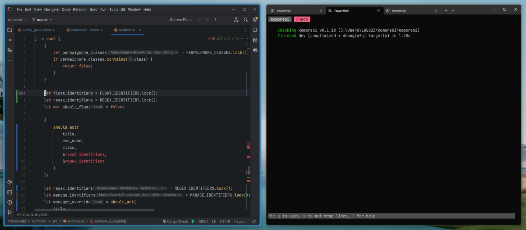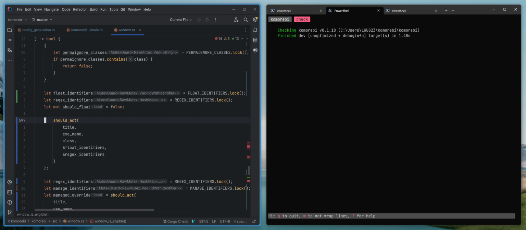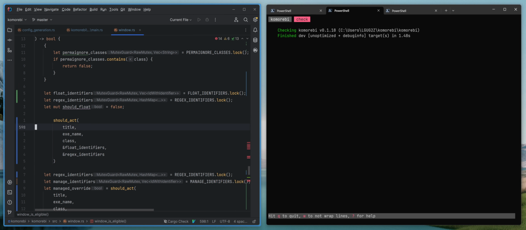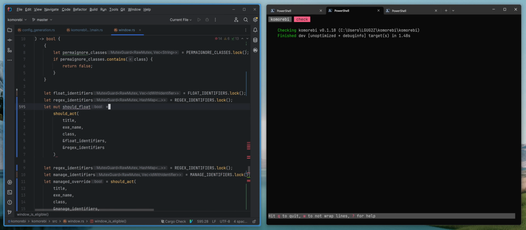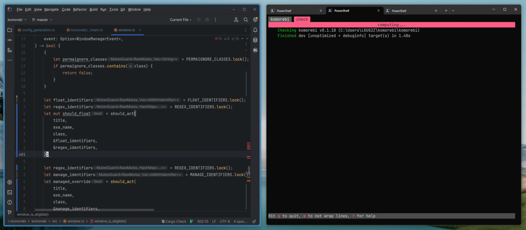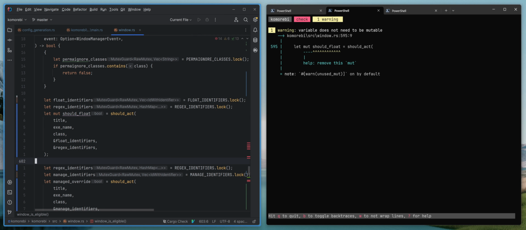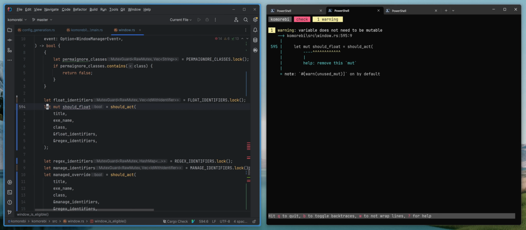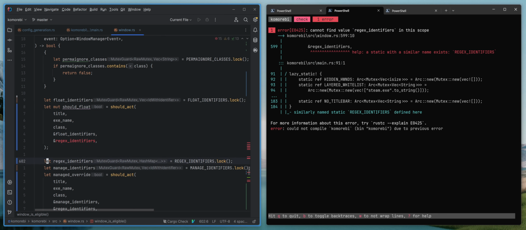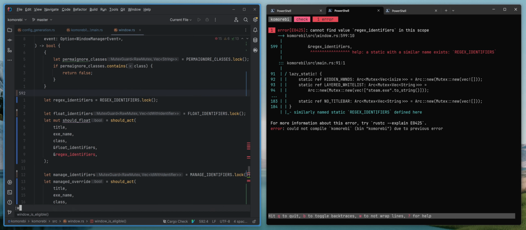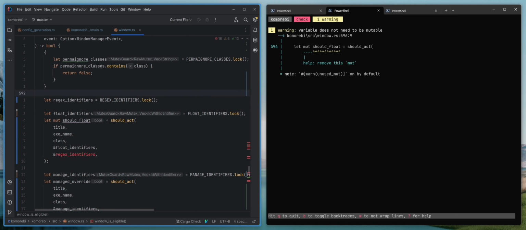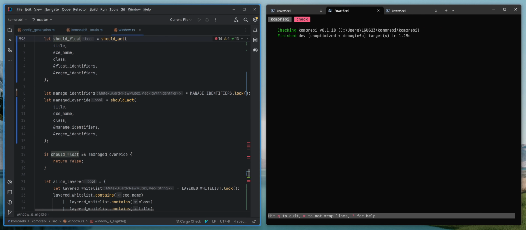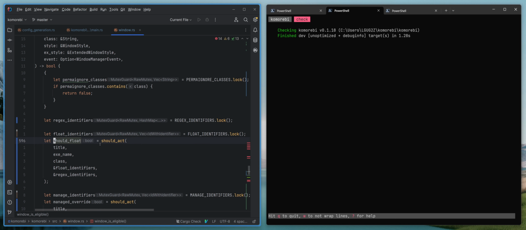So we get float identifiers up here. And then should float can be the return value of should act. And we only need to get the lock on the regex identifiers once. So we can get that right at the top. And this no longer needs to be mutable. So this should make things a little bit easier on us.